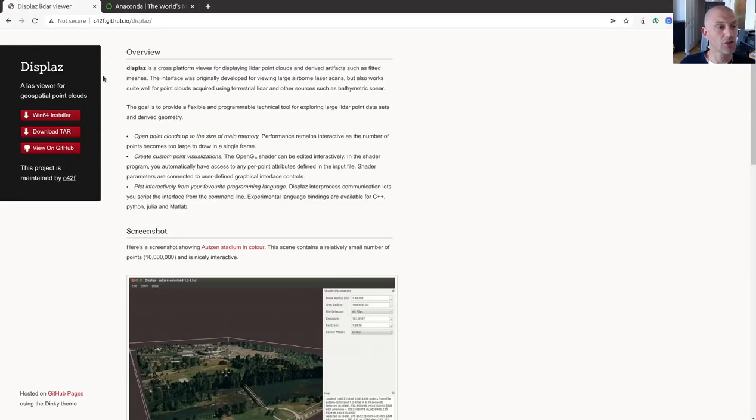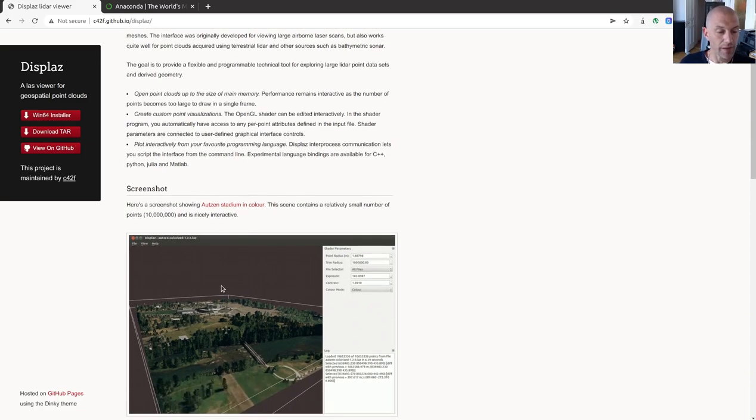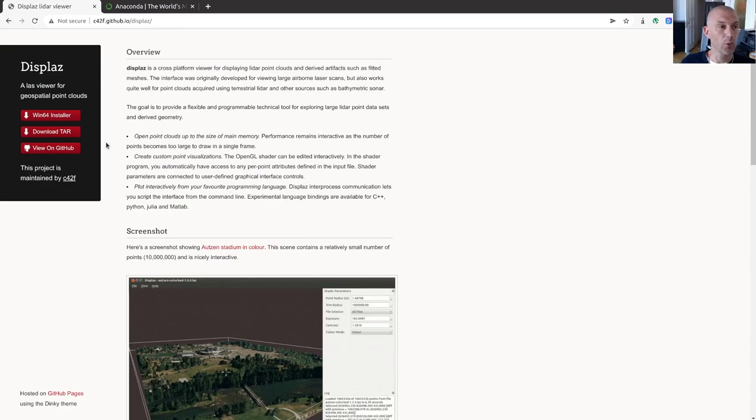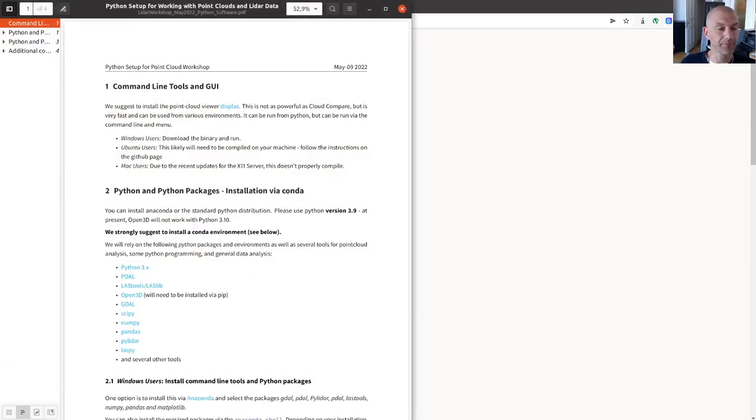So I strongly suggest that you go to the web page and either get the installer or get the source code from the GitHub site and install that little quick viewer that again is very, very simple, but allows you to view LAZ, PCD, PLY, and other formats as point clouds. It's very useful for a quick assessment.